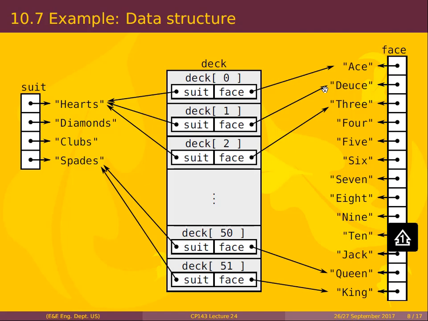In the middle, there's our array in memory. Each one of those rows is an element. So deck is our array that contains these cards. Deck 0 is our first card, our 0th card. That has a particular suit and a particular face, and so on. Deck 1, suit and face, and so all the way up to deck 51. Why 51? Because I start at 0. Remember, C indexing for arrays starts at 0.